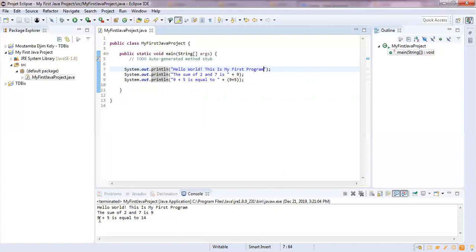So that's why we have here, hello world, this is my first program, because it's written inside the quotation marks. And on the second line, the second output we have is the sum of 2 and 7 is, and we have this plus sign and 9. So what it does is that the program will look inside the parentheses. What are the expressions that we have inside the parentheses?